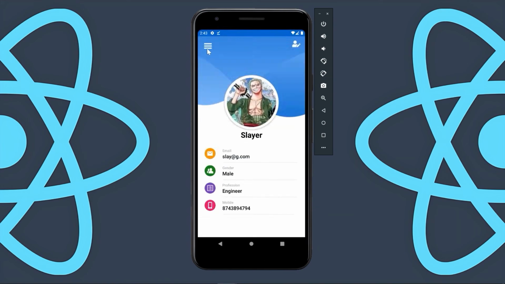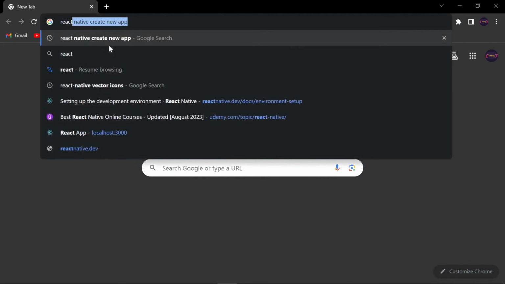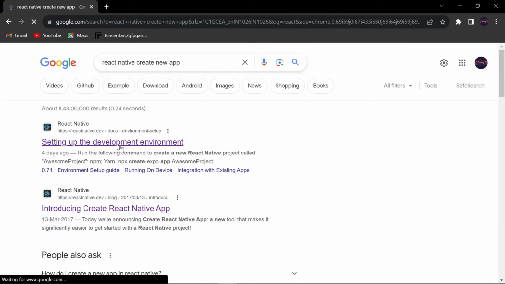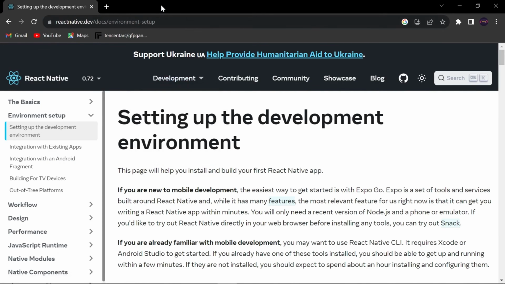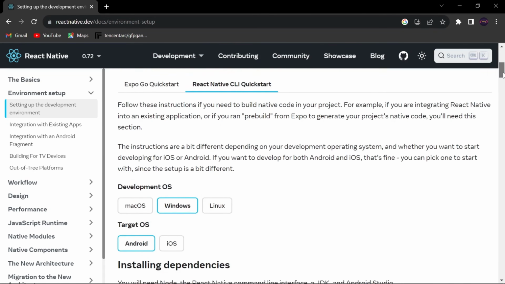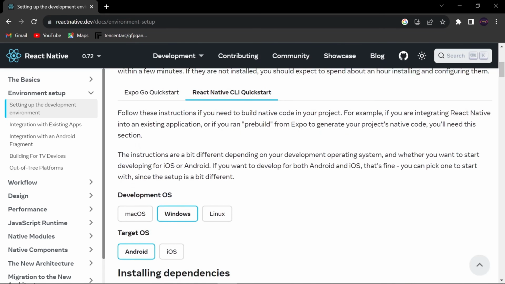For that, go to Chrome, search for React Native create new app, click on the first link. You will be redirected to this page. Here we can find all the steps to install React Native. I will scroll down. We can install React Native in two ways. One is Expo and one is React Native CLI. You can use any of them. Both work the same. I prefer React Native CLI, so I will scroll down.